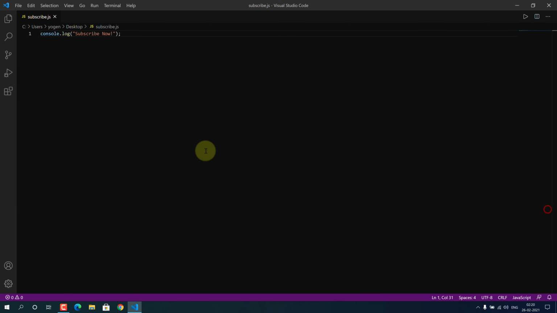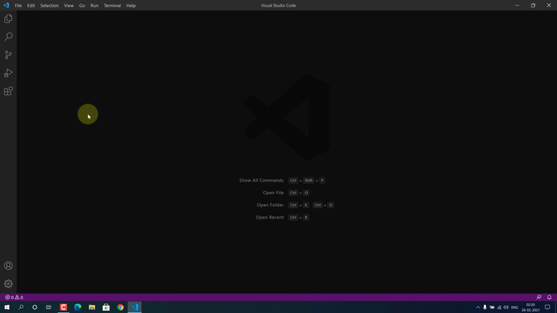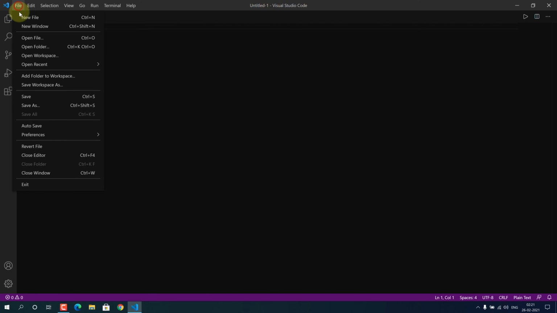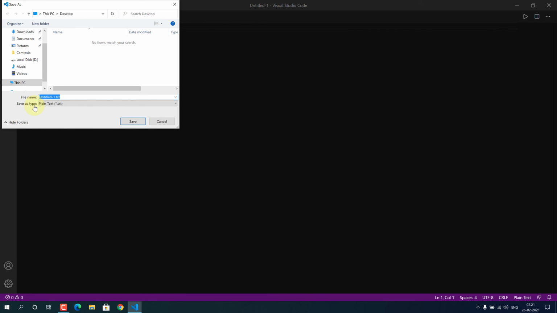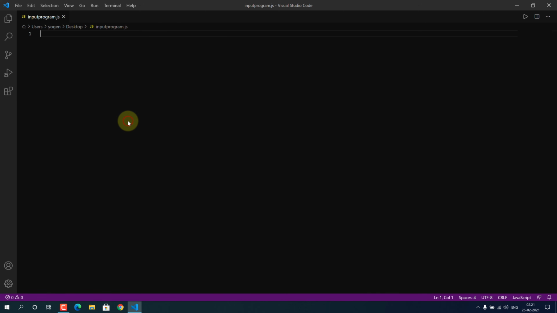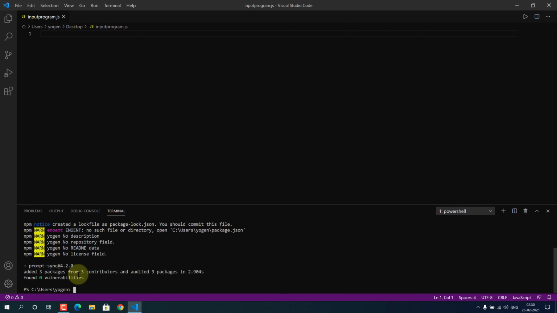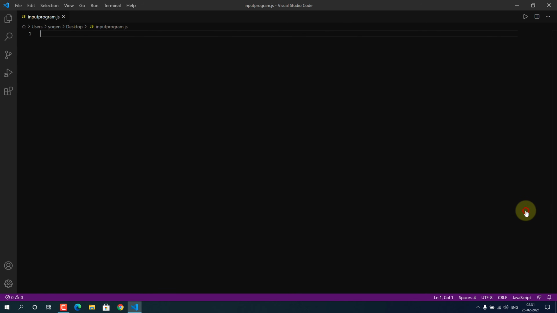Okay, now let's create another program which takes input from the user. For that, click on File, then click on New File, and again click on File and select Save As. I'll name this file inputprogram.js. Then click on Save. Now before writing the code, we need to install a Node package for taking input from the user. To do this, click on Terminal and select New Terminal and type npm install prompt-sync, then press enter. It will install prompt-sync for Node and it's done. Now we can close this.